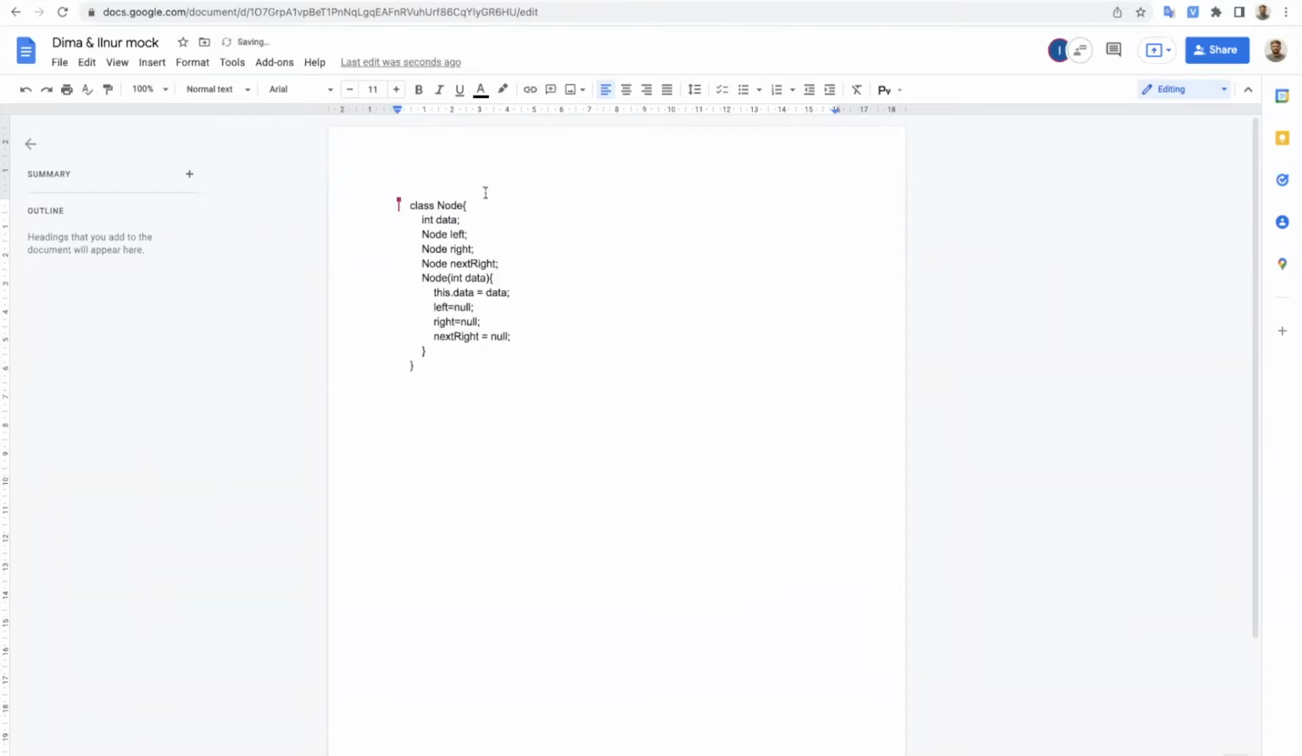I want you to ask this question. You have a class Node. Node has left, right, and next right fields, and also data. So basically, you have a binary tree, and for each node you have an additional link to next right. Initially, it will be null.